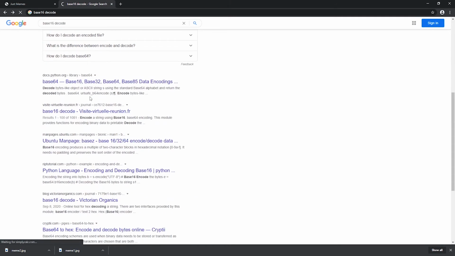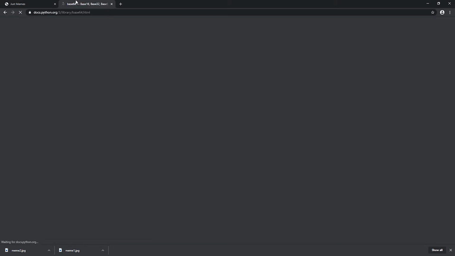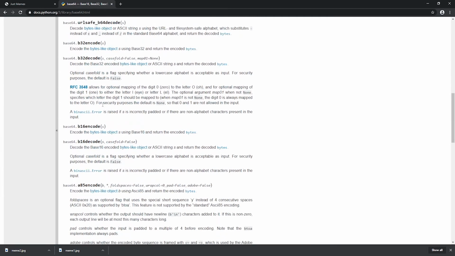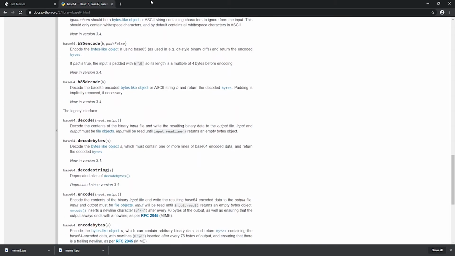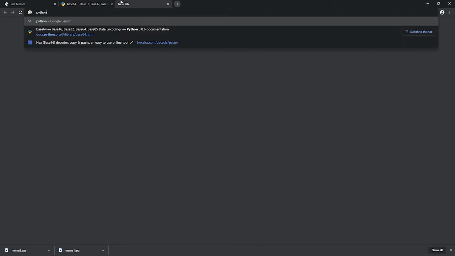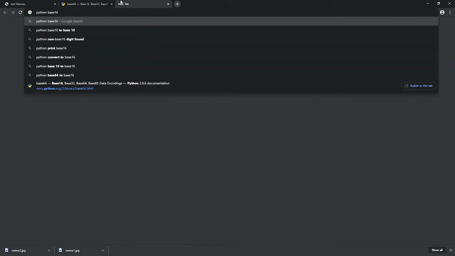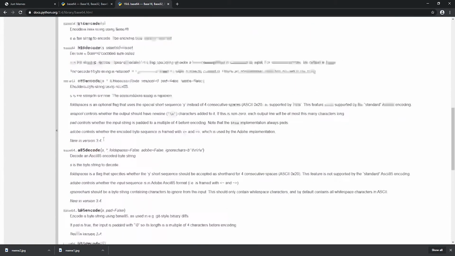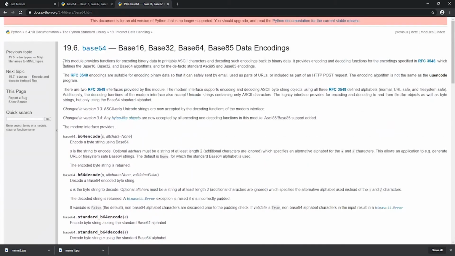So I went on to look for documentation of base 16. Then here you can see me skimming through the base 16 documentation. Then I went on to look for a Python script to decode base 16. Somehow here you can see I'm looking for a way to decode base 16.